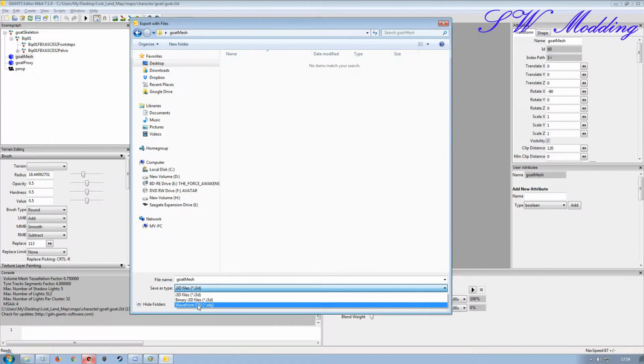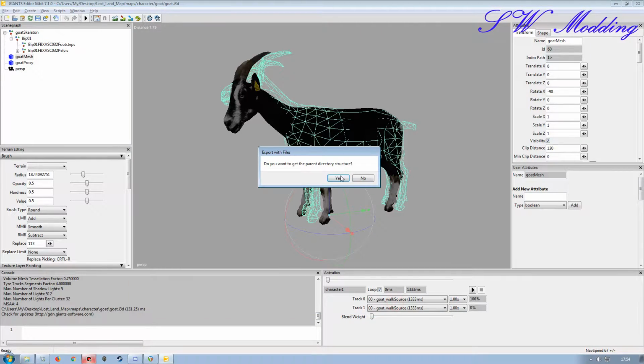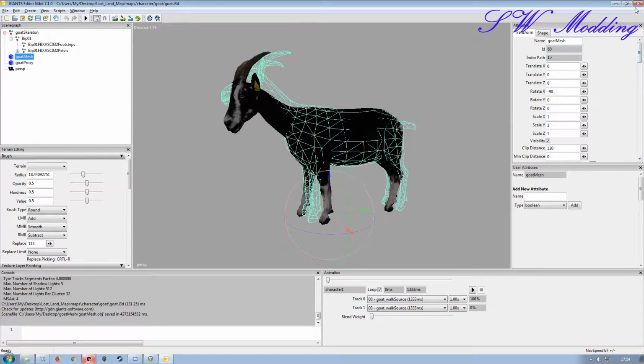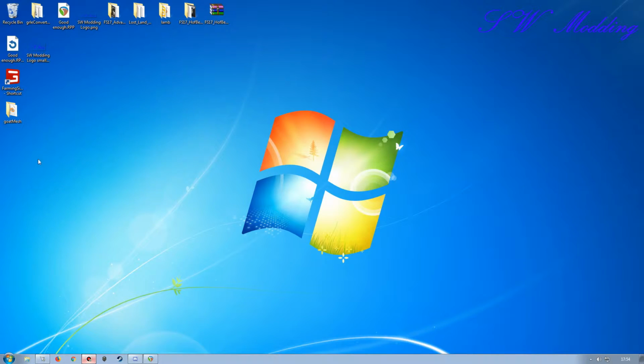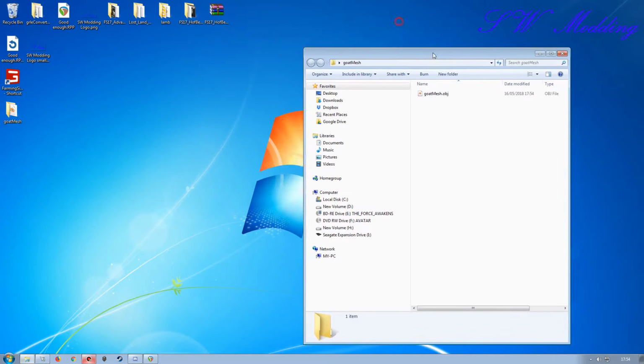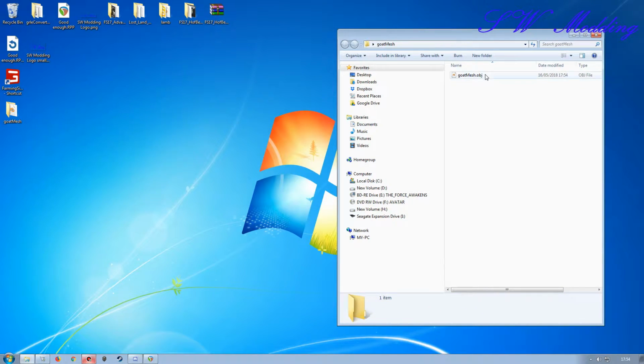Correct me in the comments on what that actually is if you know, because I'd like to know myself really. Like I said, I'm still learning all this sort of stuff myself as I go along. But it's a wavefront, whatever that is. So we'll just choose that, and we'll go save, and yes, that's fine. So I don't need that anymore, I can close that down, and that as well. And we now have our goat mesh wavefront object .obj, whatever the hell that is.